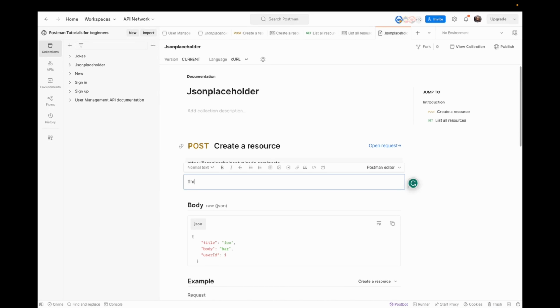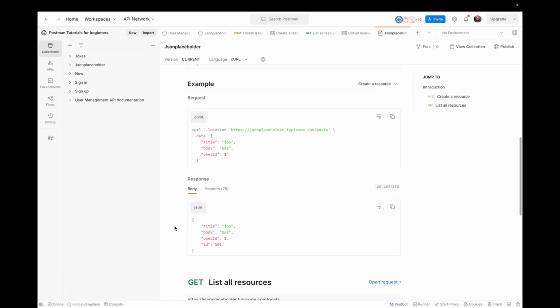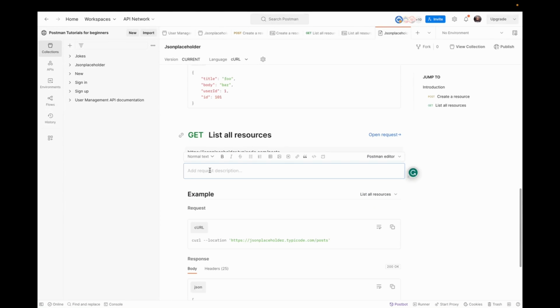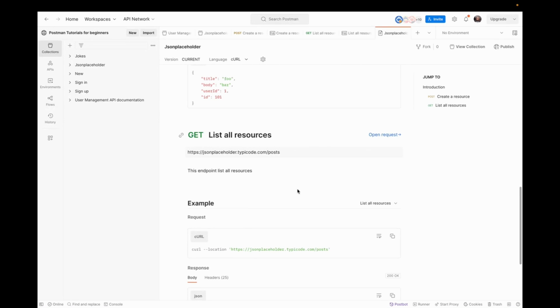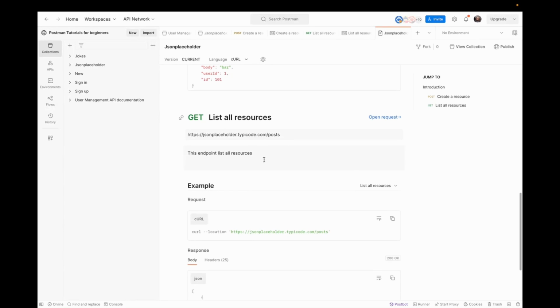So this, it's a new resource. This endpoint creates a new resource. This endpoint is resources. So it's saved.